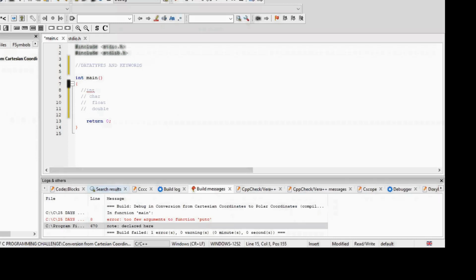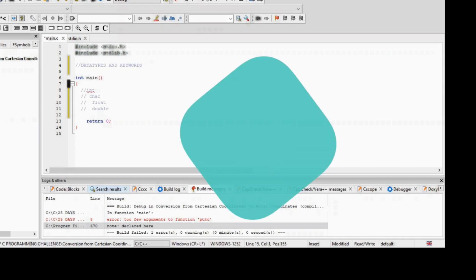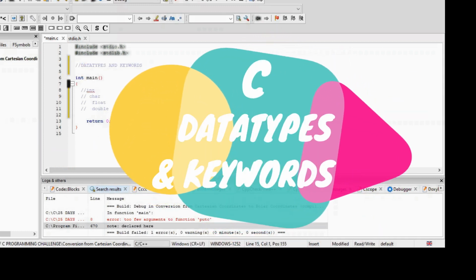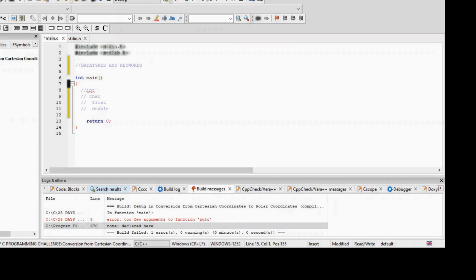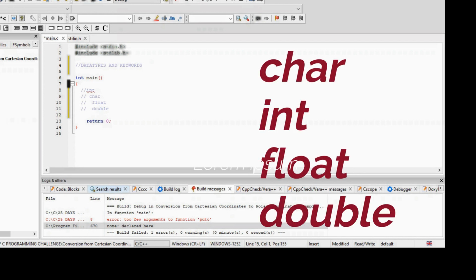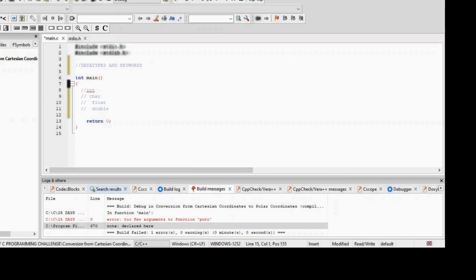Hello everyone. In this video, we'll be talking about the various data types and keywords used in the C programming language. In this chapter, we'll be dealing with the four main types of data used in C programming, which are the char data type, the int, float, and double. By the end of this video, you will know how to use the various types of data in the C project that you are going to work with.